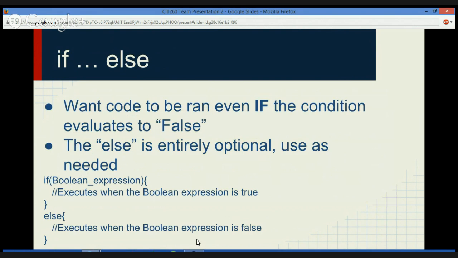An if-else statement is a two-way selector. An if-else statement provides a second path of code to execute if the condition in the if statement evaluates false. So an if-else statement is best used when we want a certain body of code to be executed, no matter what, true or false.